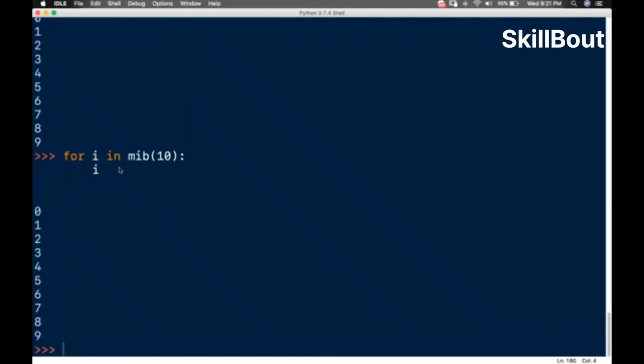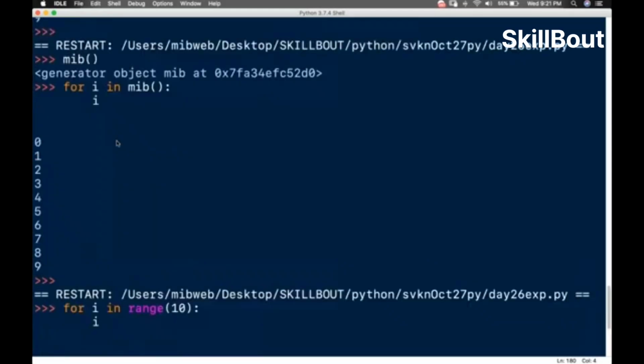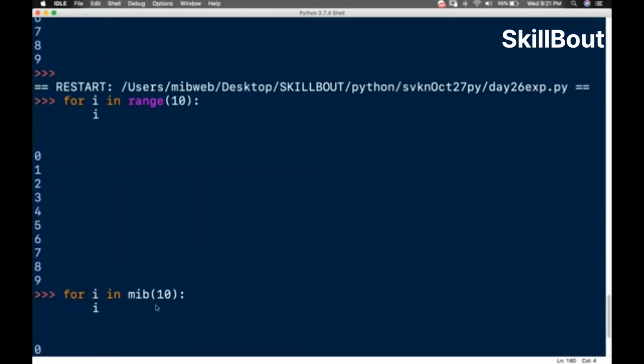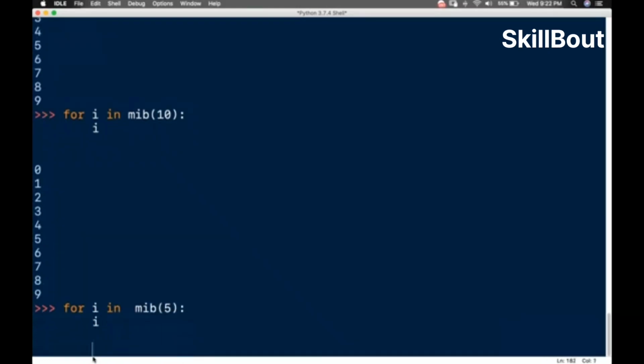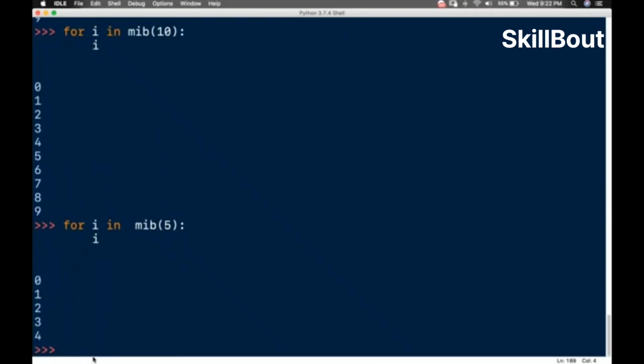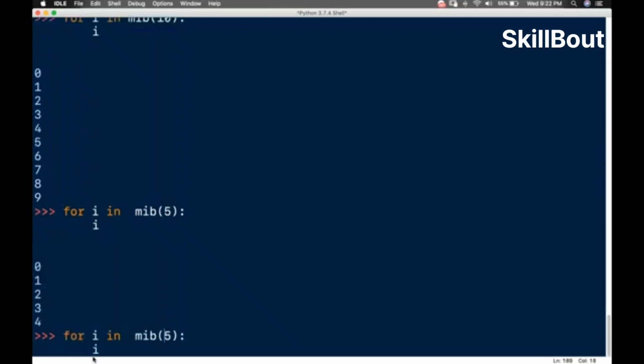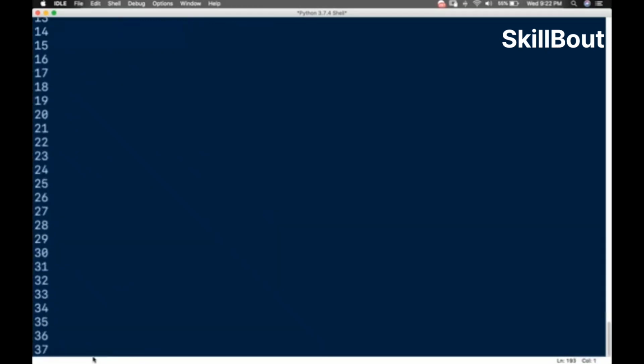Are you getting this point, guys? So this behaves the same as the thing we have created. For example, I can even say for i in mib of 5, and with the help of the generator object I'll be creating 0, 1, 2, 3, 4, right? I can even say 100 also, nothing to worry about. This is so cool, right? It goes on like this. Now my question is something like this, guys.